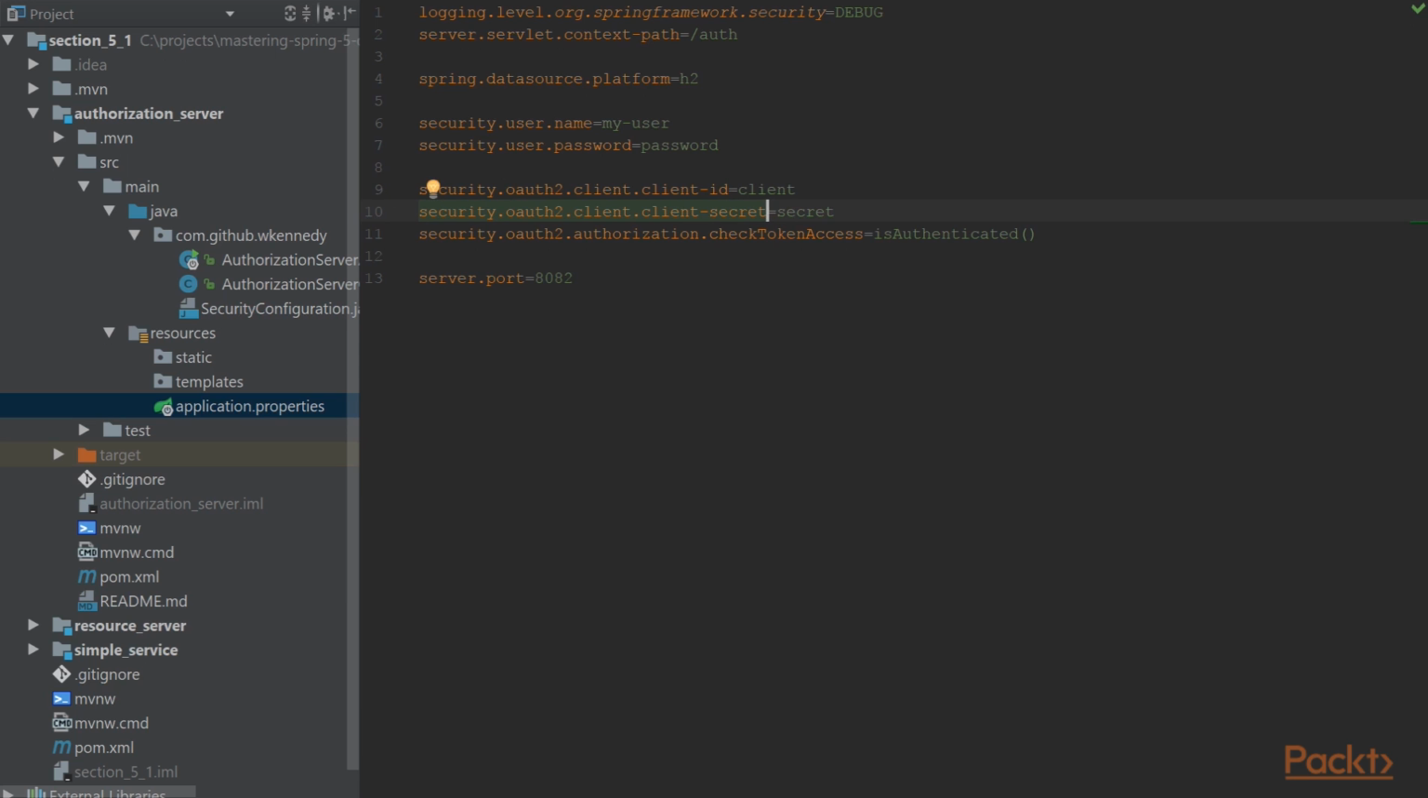The check token access property is set to the SpEL expression isAuthenticated, so only authenticated users can check token access. One thing to note is we're setting the context path on our applications because everything is running on the localhost. The context path helps with keeping the correct information in the cookie.